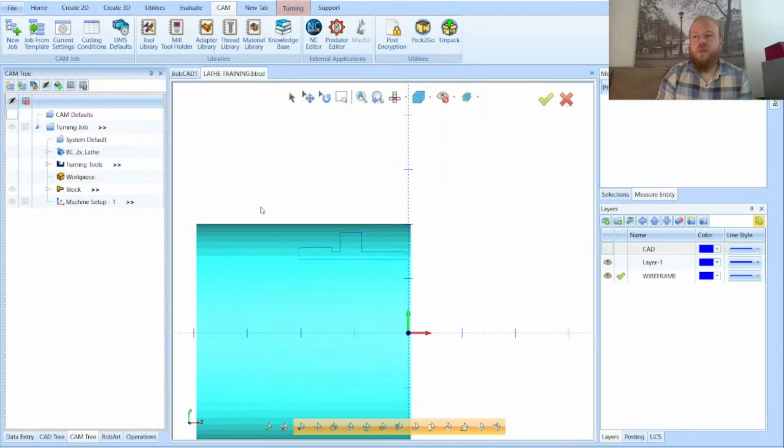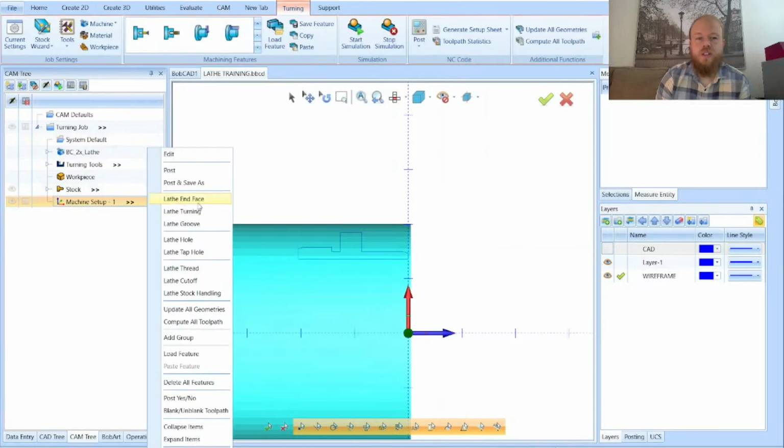So now you can see it brings us to our cam tree, and we have all of our turning operations once I right-click on Machine Setup 1. And you can see from here, we have, from the beginning, lathe end face, lathe turning on the OD or on the ID, groove, drilling, tapping, threading, cutoff, and stock handling for a bar feeder. Now we'll take a look at facing, then we'll take a look at turning, we'll take a look at a groove operation here into this groove, then another turning operation on the backside, and then a cutoff operation.